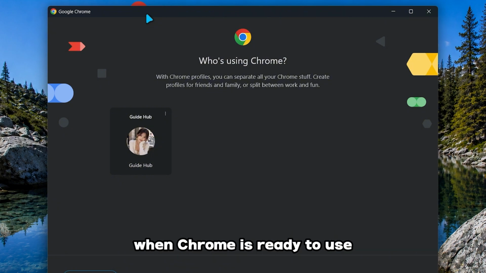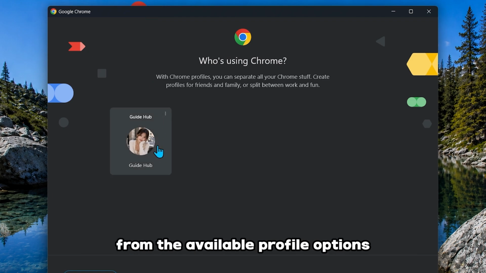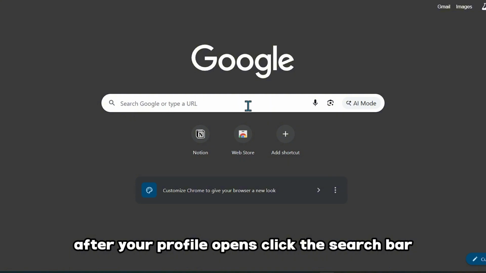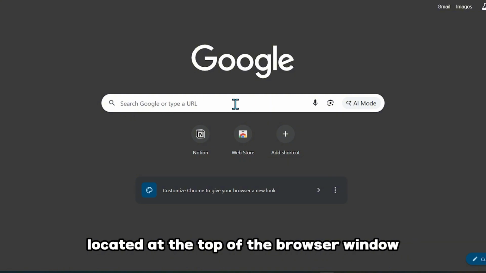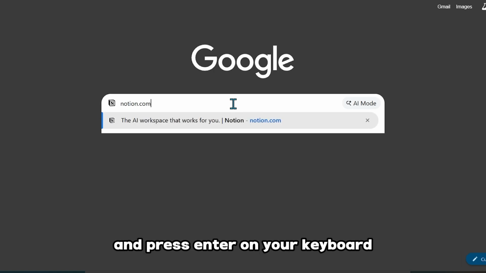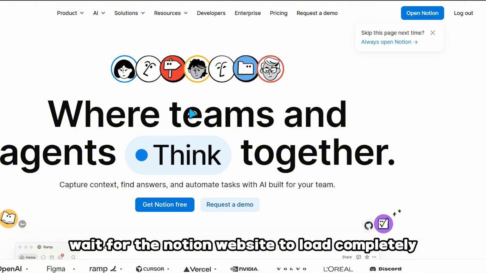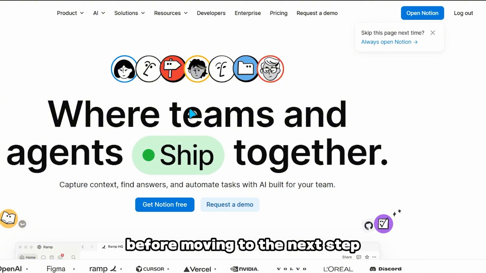When Chrome is ready to use, select your preferred Chrome profile from the available profile options. After your profile opens, click the search bar located at the top of the browser window. Type Notion.com into the search bar and press Enter on your keyboard to continue. Wait for the Notion website to load completely before moving to the next step.